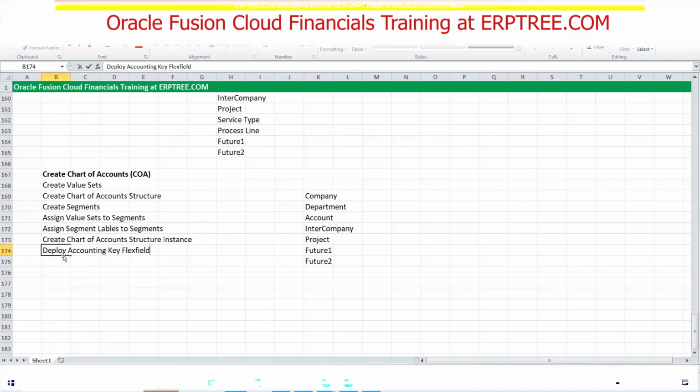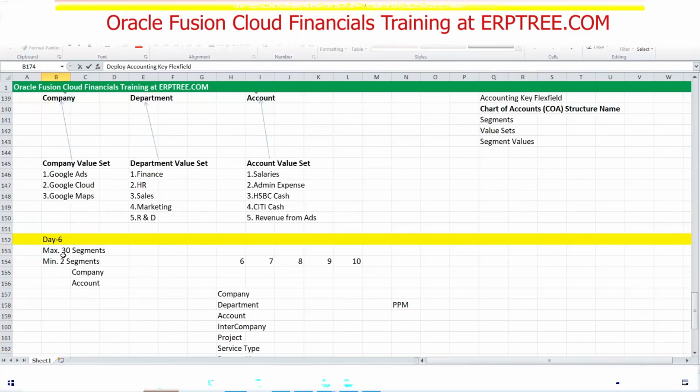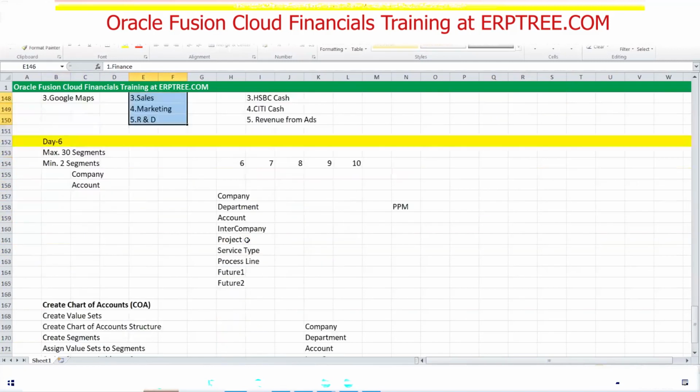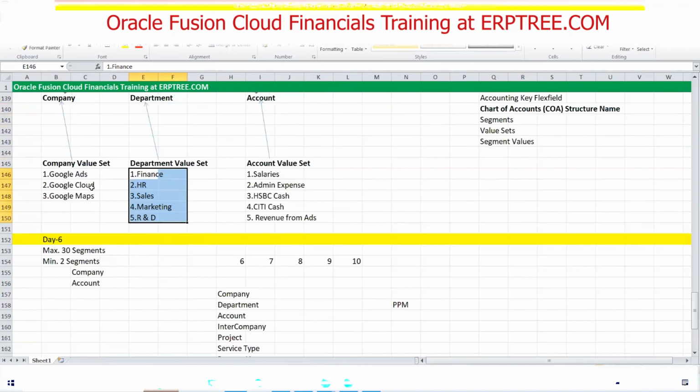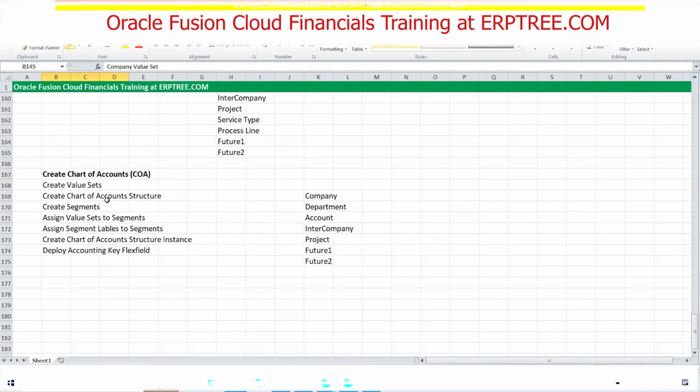After deployment, you can create values in the value sets. In the company value set, you can create the company values. In the department value set, you can create department values. The account and the rest of the segment-related value sets, you can create the relevant values. Never try to create values within the value sets right after creating the value sets.